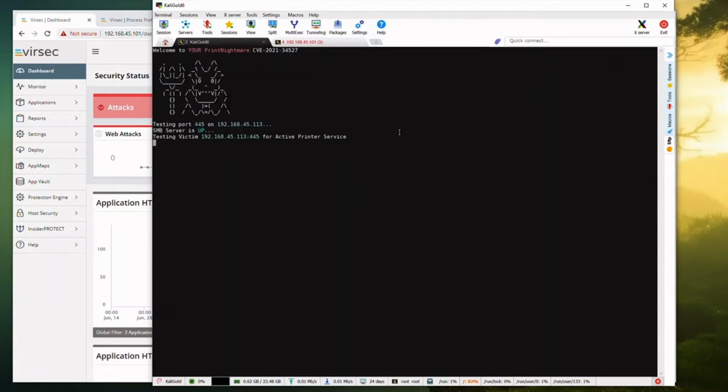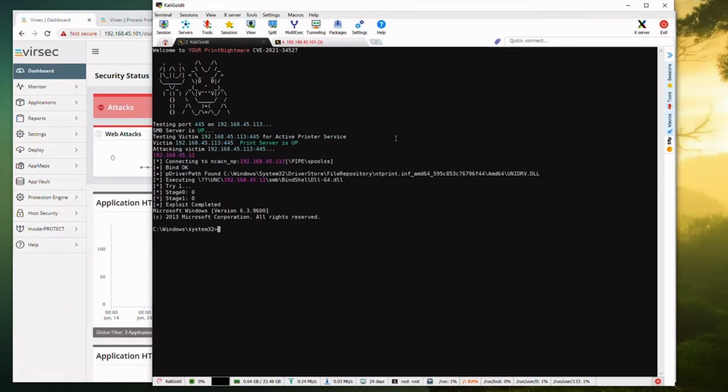Here, we launch the script pointing to the Windows Server 192.168.45.113 using port 445 and referencing this Kali server at 192.168.45.11. The port is tested, the SMB server is up, the print server is up, the invading DLL has been executed from the shared directory, and now we have a connection. Notice the amount of time it took Virsec to detect the attack.